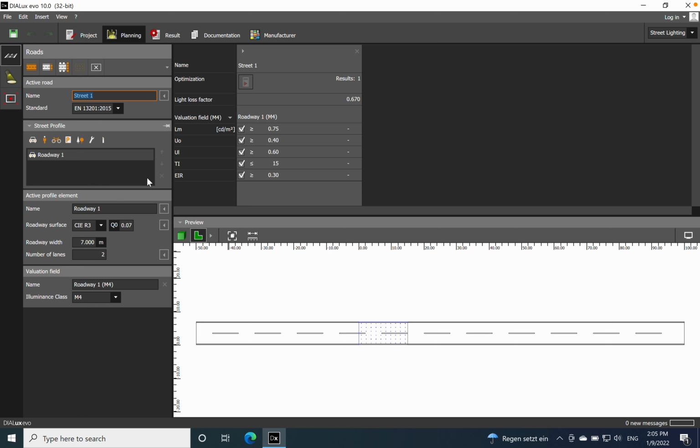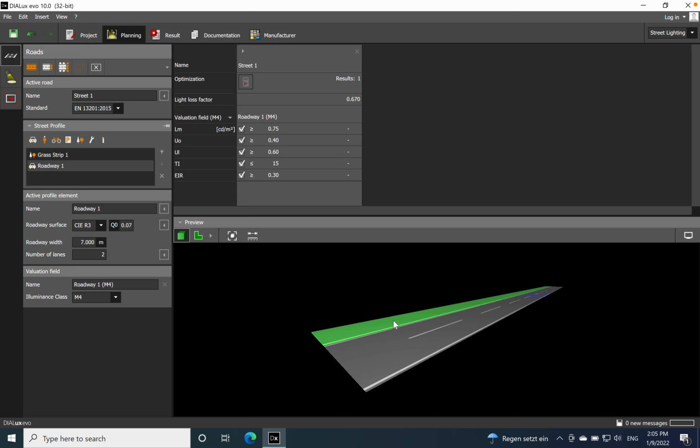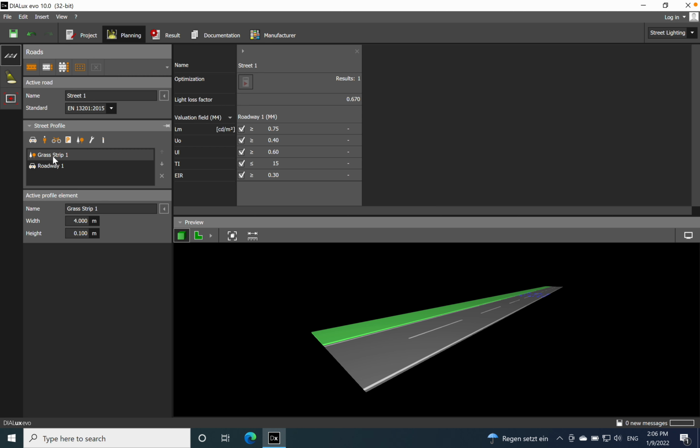In my last video, I just made a lighting calculation only for the roadway. I think it was M4, and that's all. But today I want to make a more complex street profile. So let's add grass. I will just move to the 3D, so you can see the 2 meters here of the road. By checking, you can change the width. Let's say we put only a 2 meter width of grass.